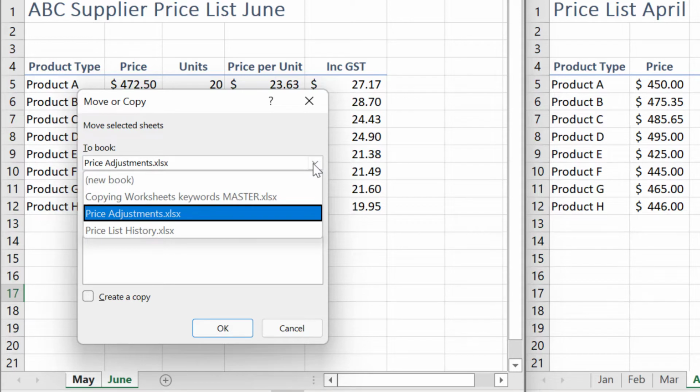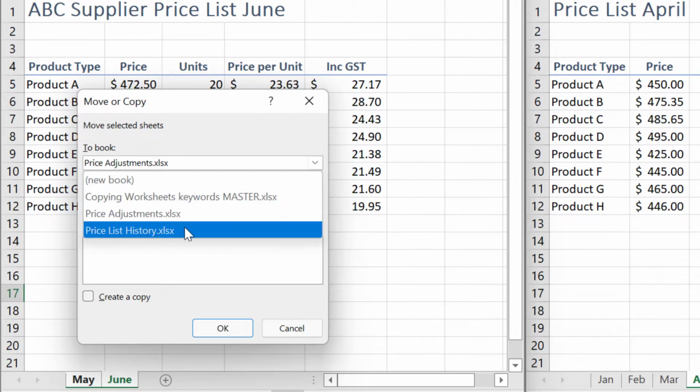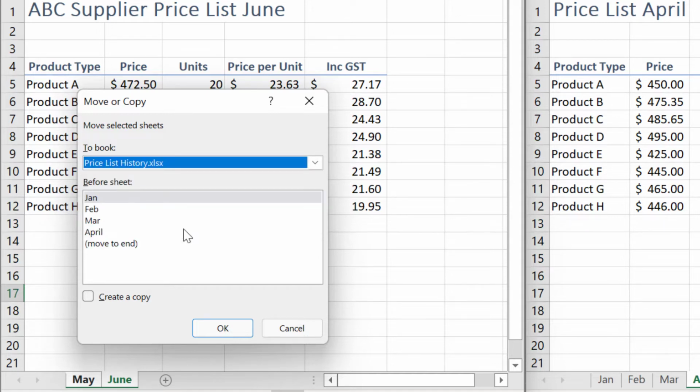Now at this point, you can make your way up to the To Book option up here. Clicking onto here, you'll see the Excel files that you currently have open. Now at this point, you need to select the file that you're going to be copying to. So it does make sense to have the destination file open prior to doing this move. If it's not open, you're not going to see it in the list. Okay, so we're now going to select Price List History from the list. And you will see that as we do that, any existing worksheets that are in that file will be listed in the before sheet list below.